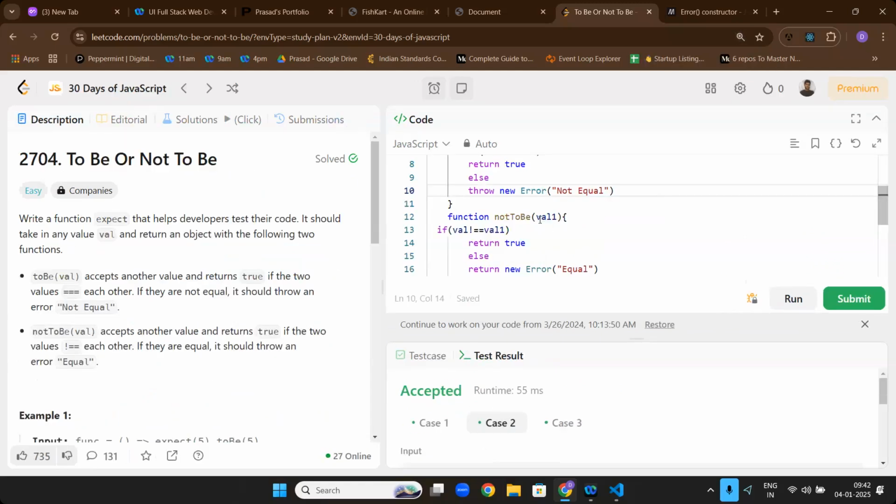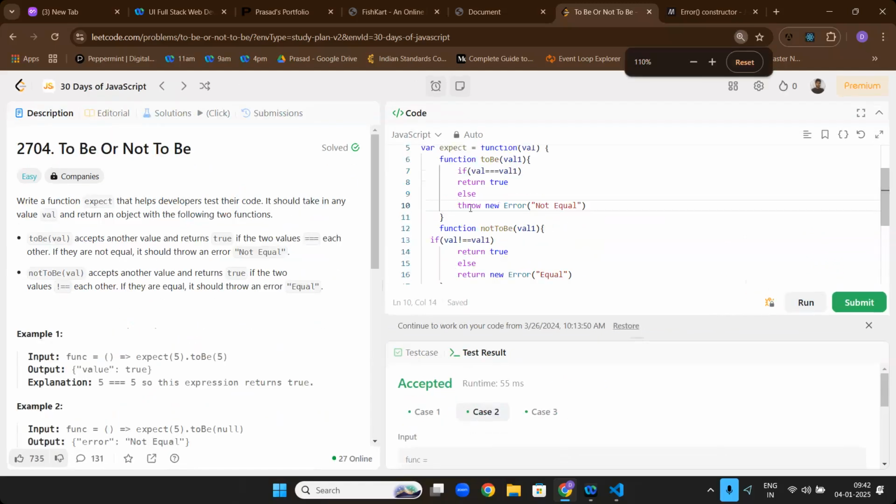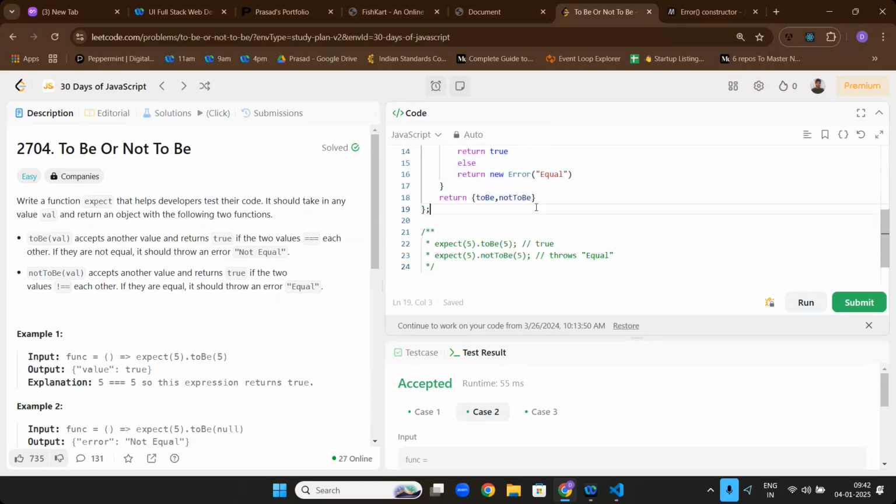See, same thing: whatever they asked me, I will do. I took one function with two functions inside, and I am returning two functions here using this logic.